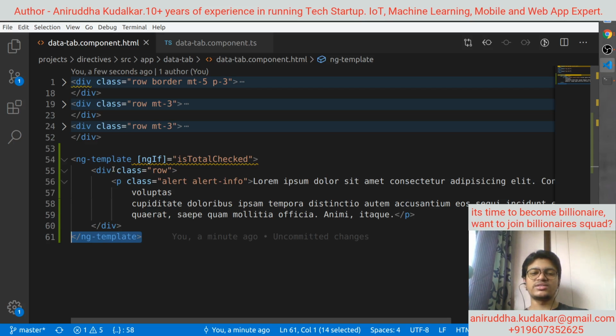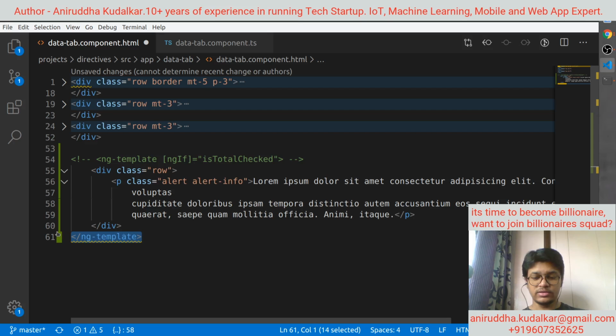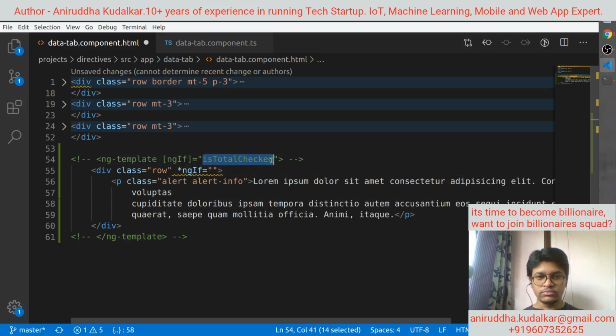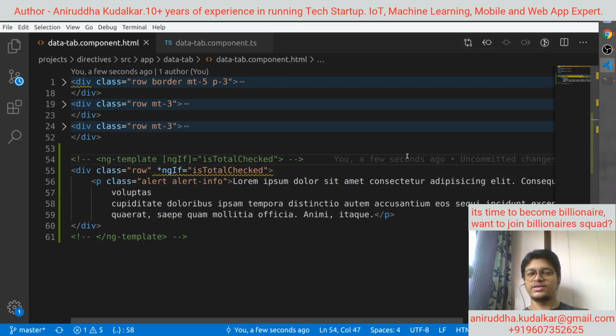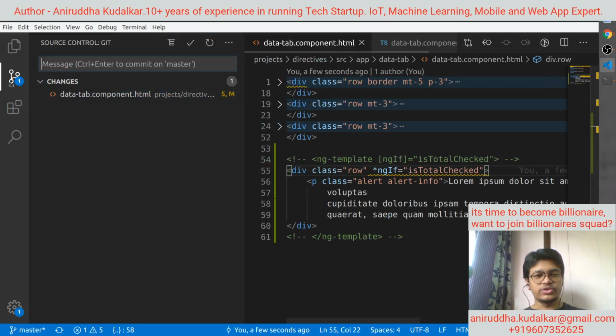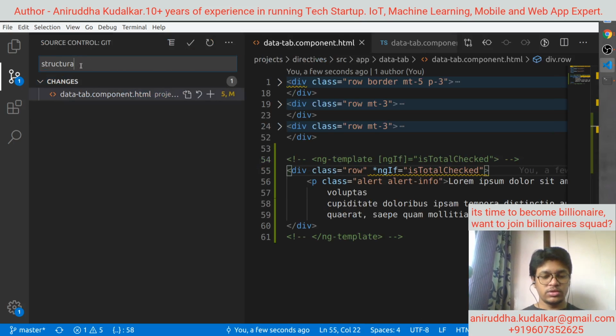If you use the star symbol, you don't need to write this line, just add *ngIf is equal to what? Is total checked, and that's it. Either you write like this or you write like this, one and the same. That's about the star symbol. Okay, let me push this much about the structural directives.